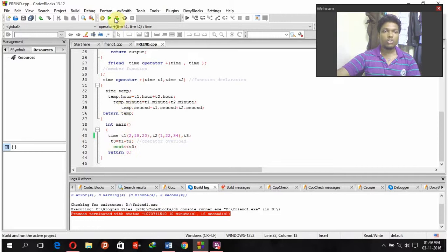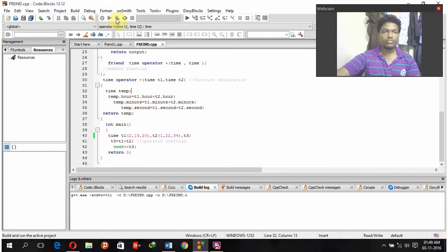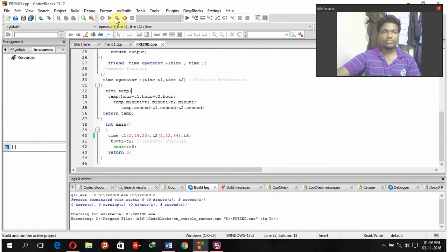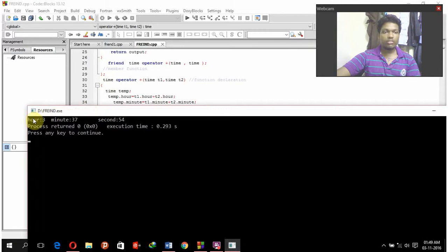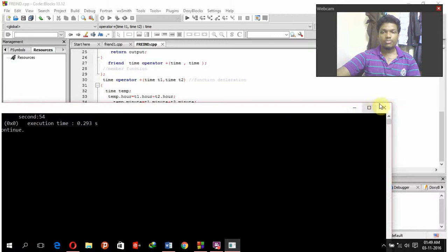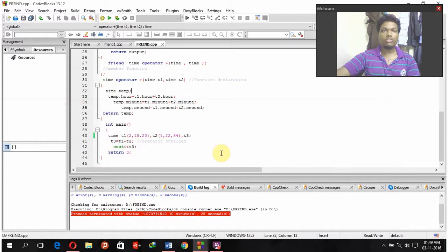So now we can see the output. As you can see, hour is equal to 3, minute is equal to 37, and second is equal to 54. So 2 plus 1 is 3, 15 plus 22 is 37, and 20 plus 34 is 54, we just add. So the final output is 3 hours 37 minutes 54 seconds. So that was the end of the second program. Thank you for watching this video.